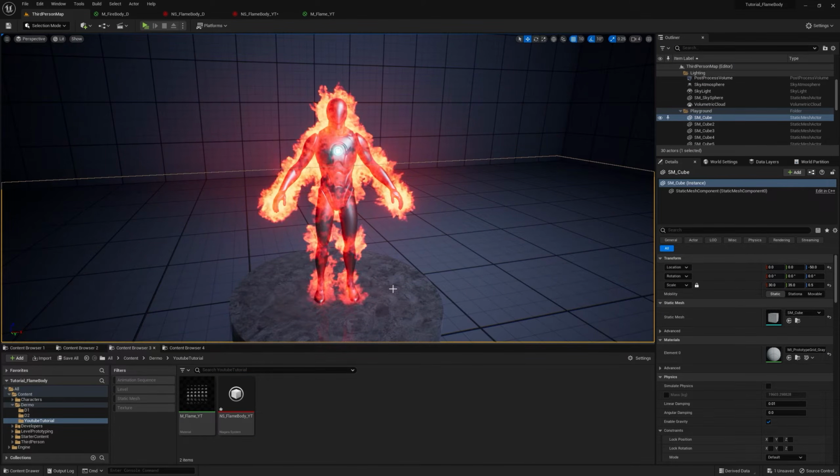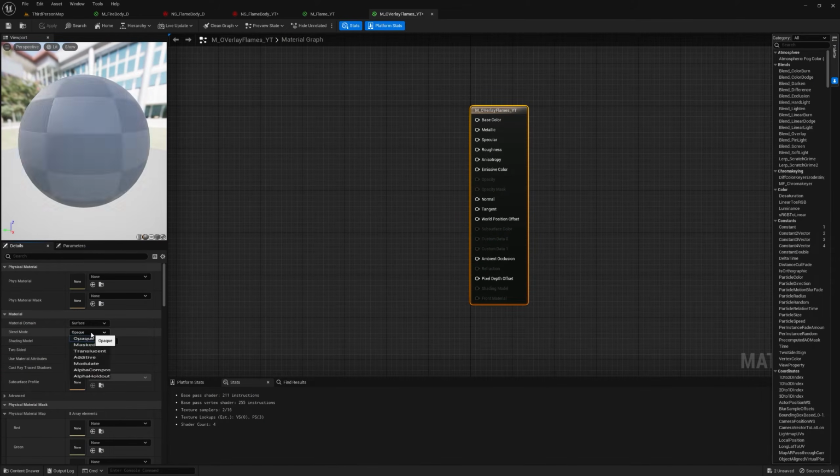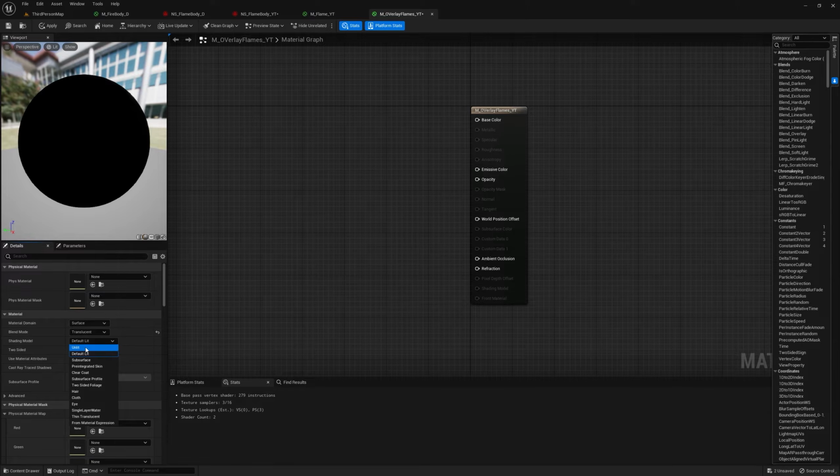Now we need to make an overlay material so it looks like it is flaming. So for that, right click, then click on material and I will call this M underscore overlay flames and open it up. So here we can change the blend mode to translucent and the shading model to unlit.